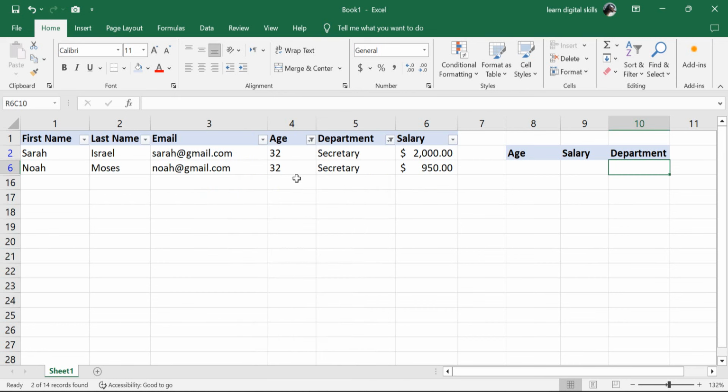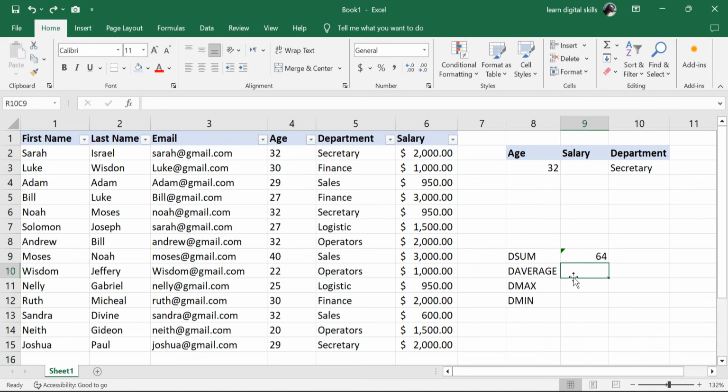This is the only two that are remaining. So for the age, this is it, 64. It is actually the same process when it comes to the database function. It is actually the same process we use, but this time around we are not going to be typing in the sum. We are going to be typing in the average.